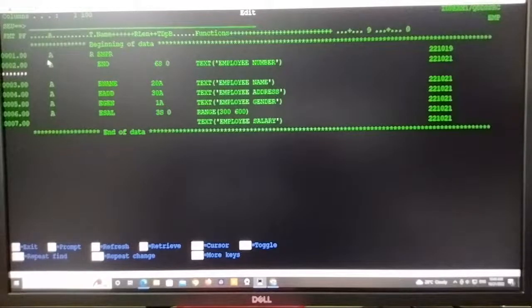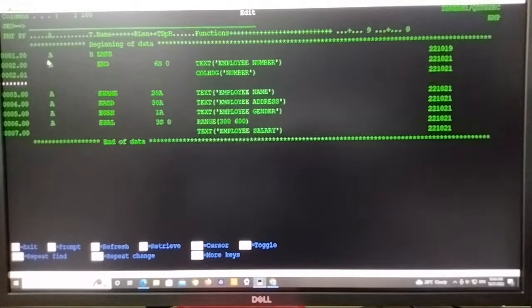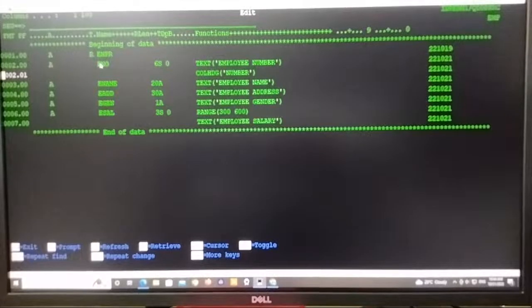to this position and type column heading. Column heading means COLHDG. Okay, I will mention this value as Number. Okay, don't get confused. I mentioned this column field name as ENO. So to understand easily, I mentioned this ENO stands for employee number.